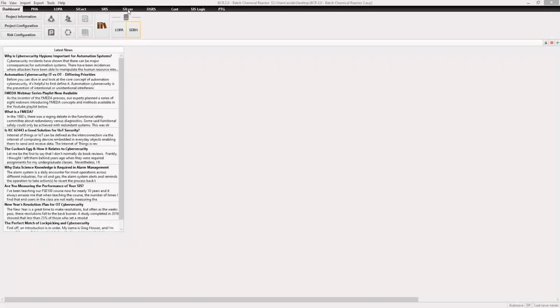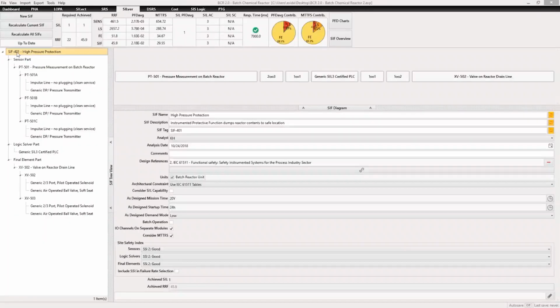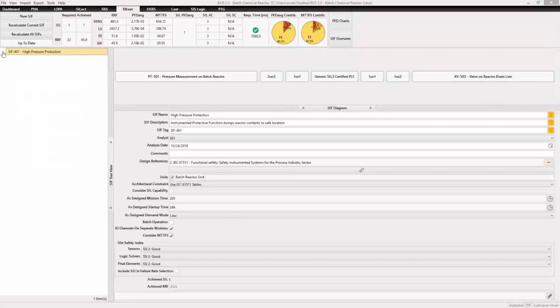Next thing I'm going to do is hit the SILver button up here, and you can see that that opens up my SILver tool. I've already modeled a SIF here within SILver, and you can see its results. You can see the SIF diagram, and you can see all of the fields that I use to input important information for the SIF. But instead of walking you through that one, I'm going to create a new SIF so we can walk through the SIF modeling together.